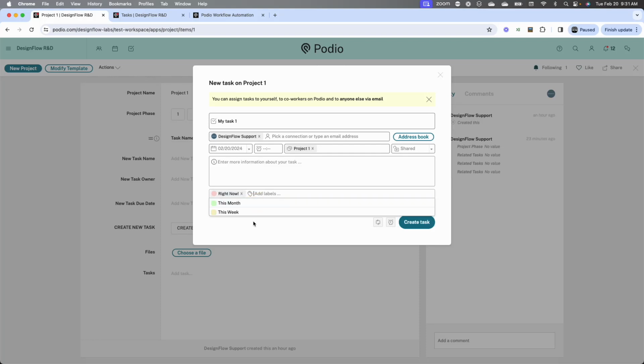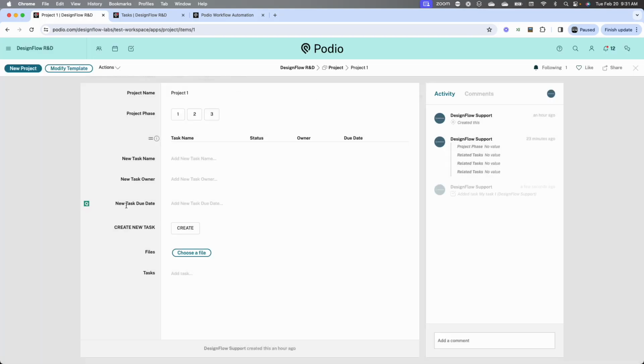So I can choose a label and create my task, and we see my task was added. Don't know why I got a refresh there, but anyway, we can now see my task is assigned here. I was in the context of my project 1, so my task was created here. Now again, if you're very familiar with the native tasks in Podio, I can come up here. I can view all of my tasks that have been assigned across any items in any workspace.